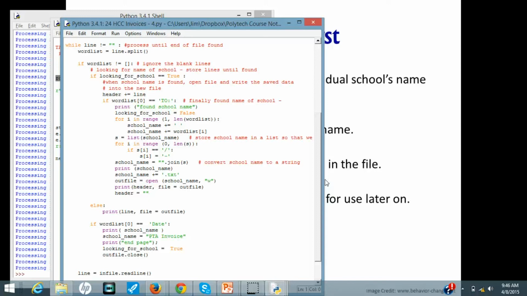Alright, so this is sort of all the code. Let's take a look and see what's going on here. While line is not equal to end of file, word list equals line.split. Remember, we sucked in one line, now we did a split on it, which breaks out each individual word and turns it into a list. If word list is not equal to an empty list, when would word list be equal to an empty list? If we brought in a what type of line? A blank line, right? No blank line, no words.